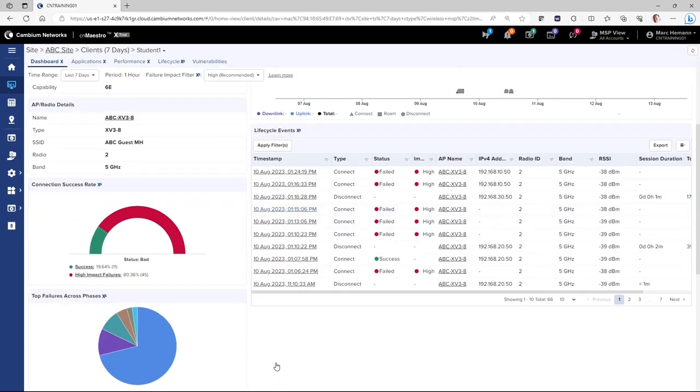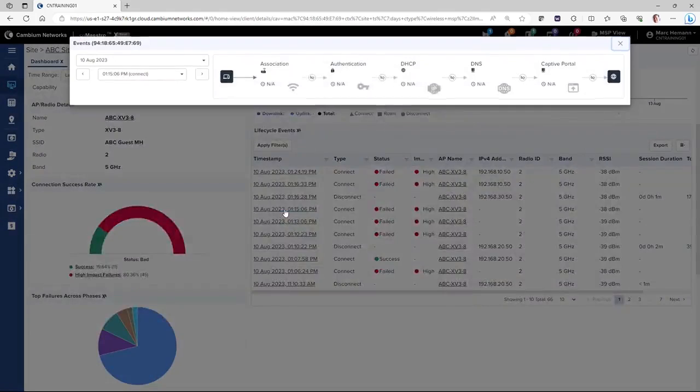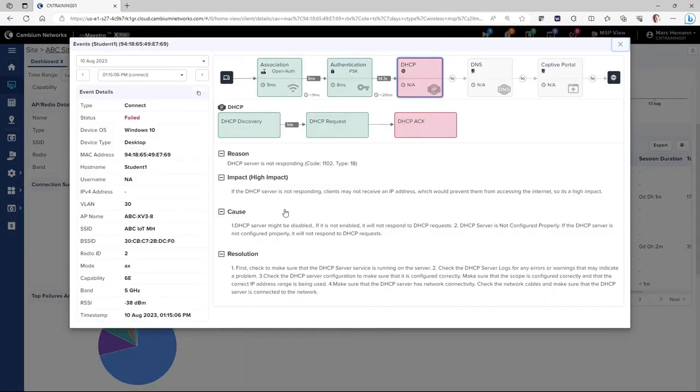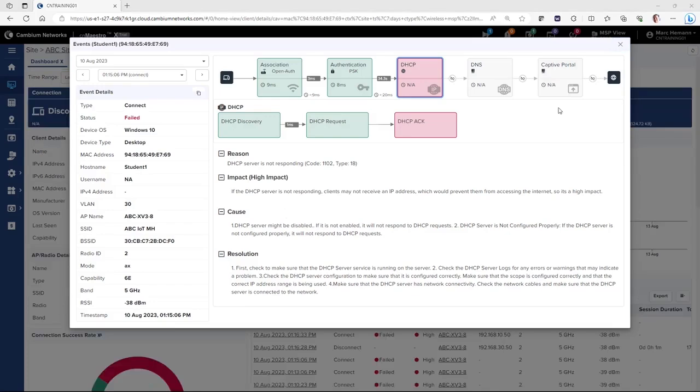I can go to the Lifecycle Events section and click on the timestamp of one of the failure events to display a page that gives me information about that error. In this case, I can see that DHCP is having problems. Specifically, the DHCP server is not returning acknowledgments, and I can follow the suggested resolution provided by the system.